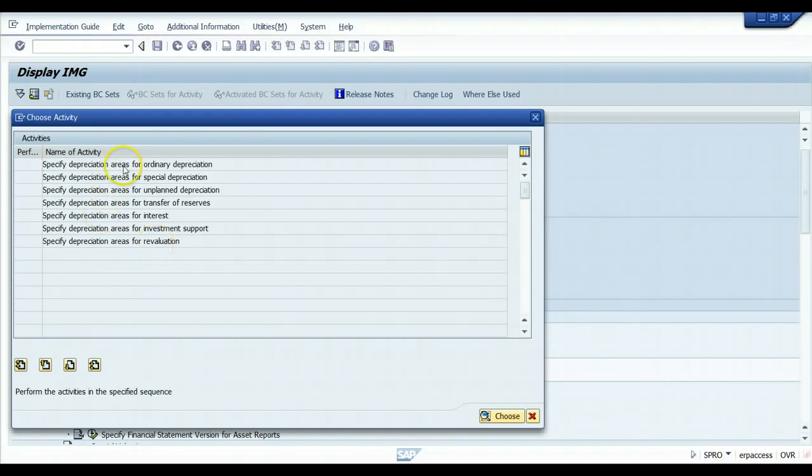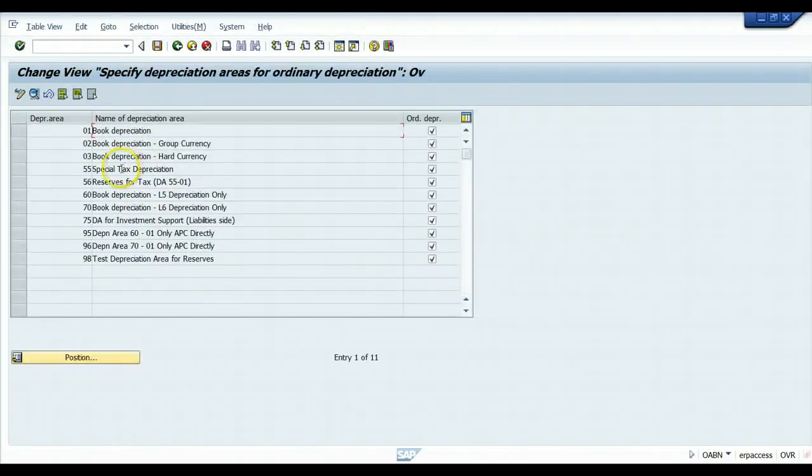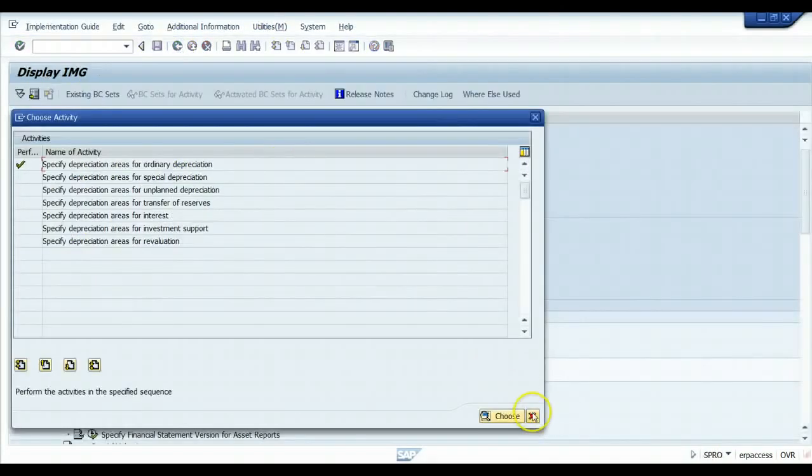So I'll just look at one of them here. And this is in the chart of depreciation that I have set up. And here you just tick what type of depreciation is allowed in what depreciation area. As you see, I have quite a number here, all for different reasons. Okay, if we go back out of there.